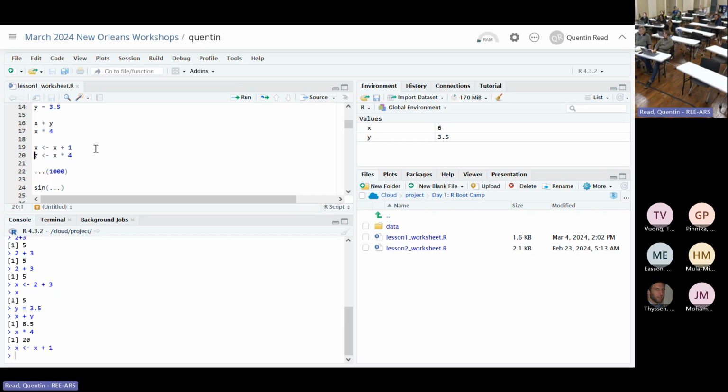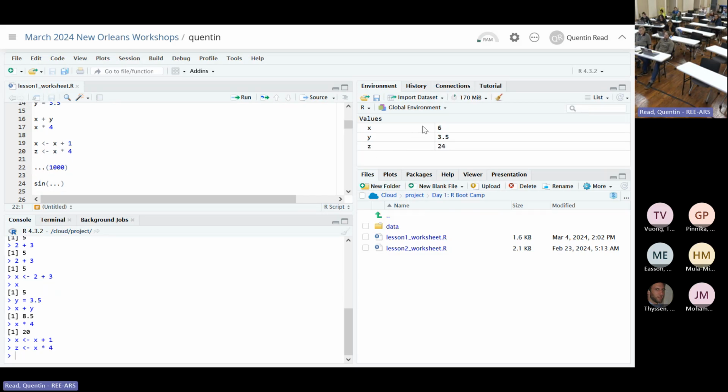So we'll do x gets x plus 1. We'll do z gets x times 4. Yeah, you can see it in your environment pane. We got 6 and 24. You could also type in z, hit enter, and see it says 24. But if you ran this line 19 multiple times before you did the next line, x wouldn't be 6 anymore, but 7, 8, and so on.